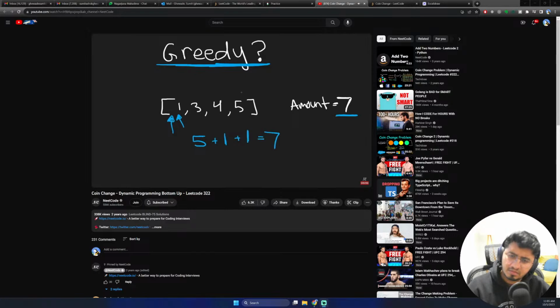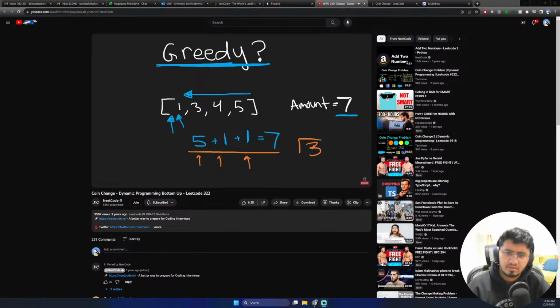So we basically went down from the biggest to the smallest coin values, right? That's what I mean when I say greedy. Let's pick the biggest one possible first. So notice that this took us 3 coin values, right? So our result in this case would be 3, but is that the minimum amount of coins?